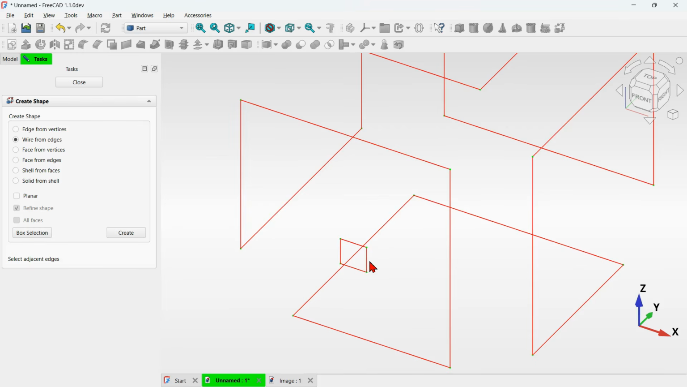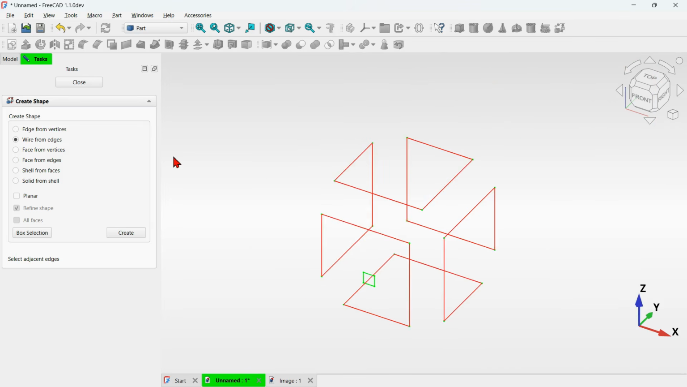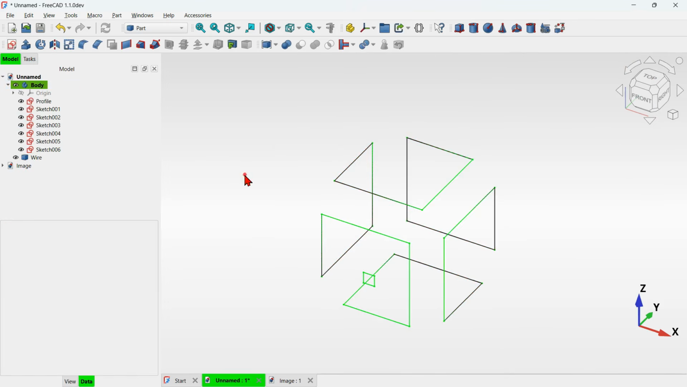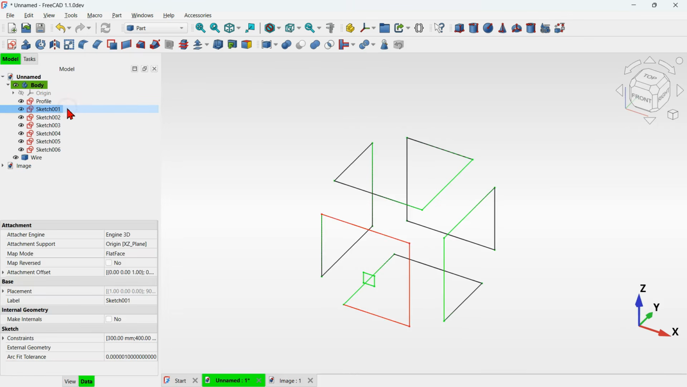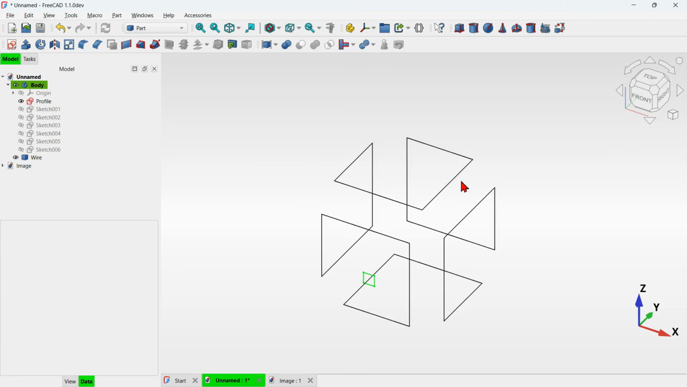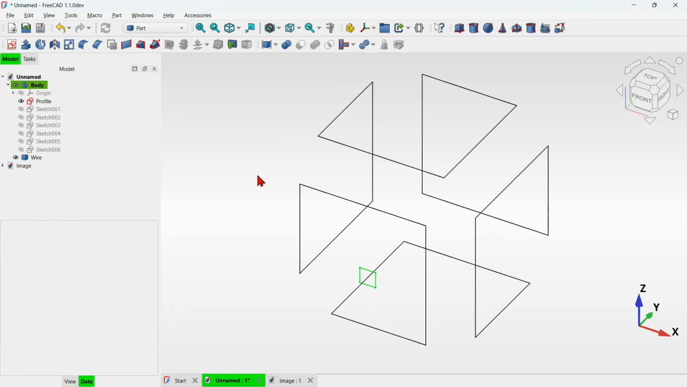I will click on the edge of this profile object to remove the edge. Okay, and I have this, and now I will click on create, and next I will click on close. Okay, and now if I go to the body object, select the sketch 001 and shift the sketch 006 and hit spacebar, as you can see, I have this object, this wire object. Now with this object, I can create the solid.